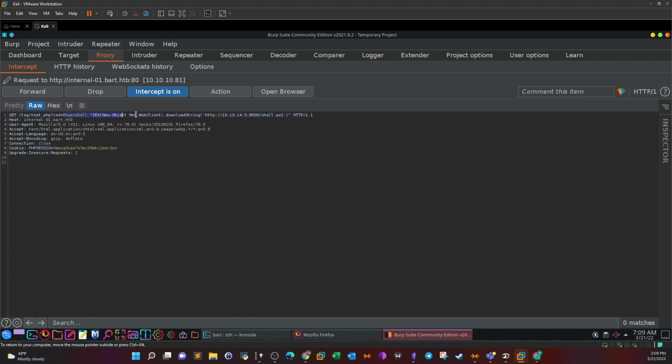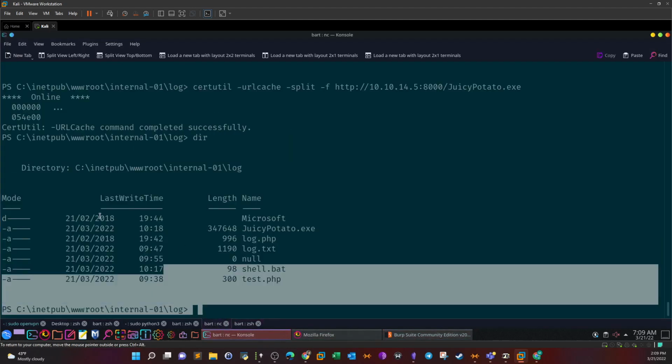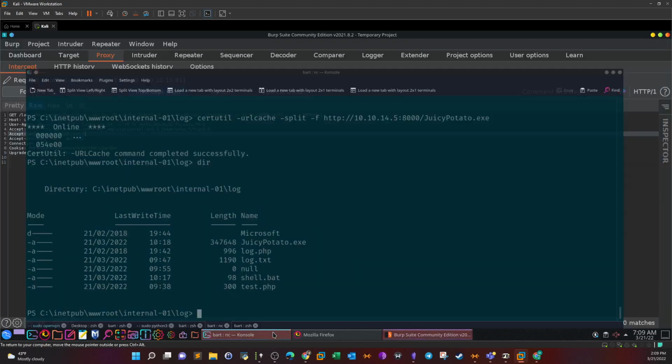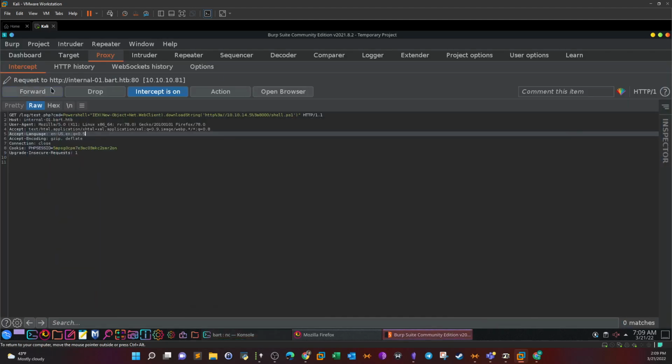Don't forget that you need to encode this in URL format. So Control U, and you hit forward. Once you hit forward, you will be able to receive the shell like that. Okay, all right, so this part is clear. I'm going to click on drop.